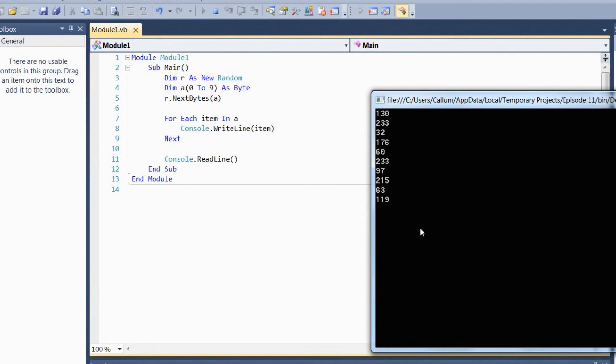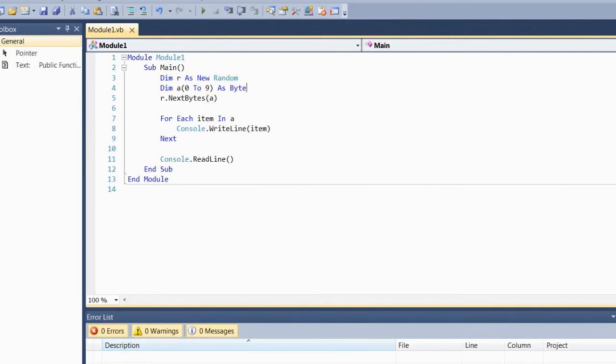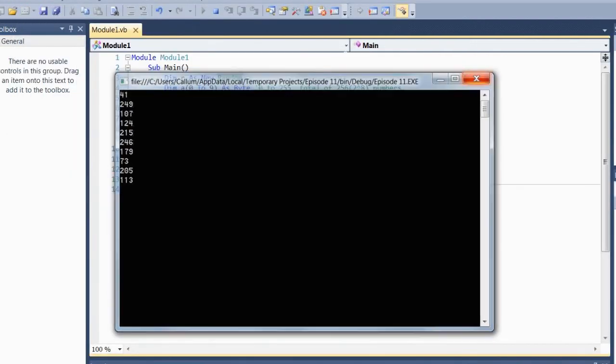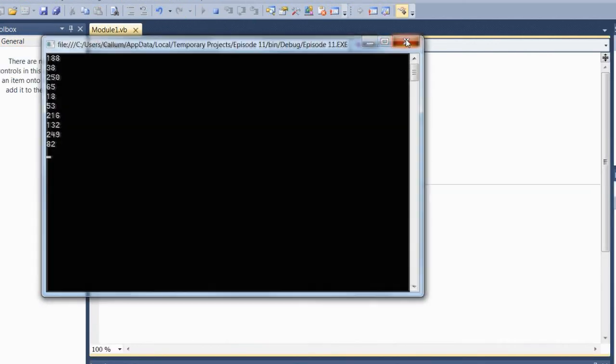And you'll see, a byte is a number between 0 to 255, so a total of 256 numbers, 2 to the power of 8. So yeah, that's where it comes from if you're wondering, binary. And again, this is different random numbers every time unless you give it a seed.